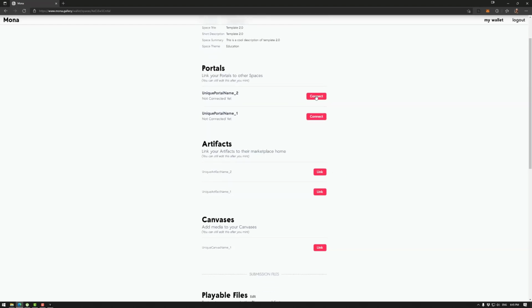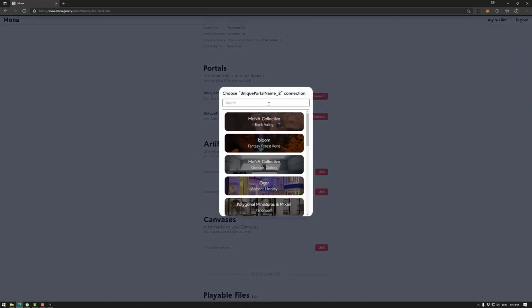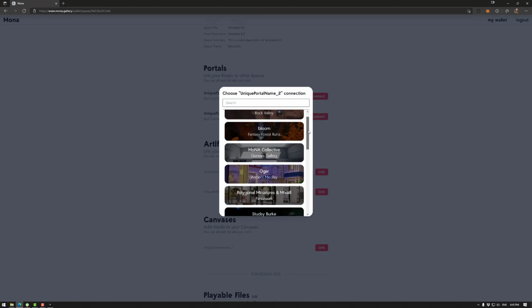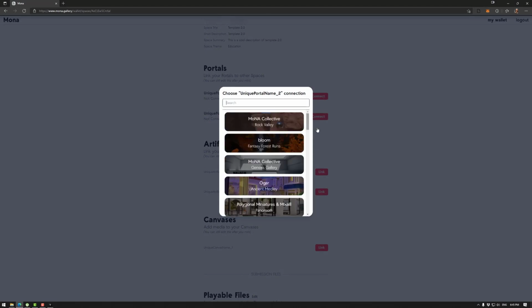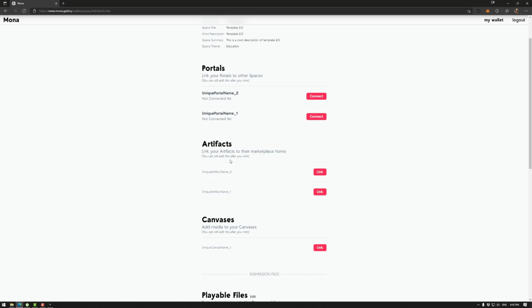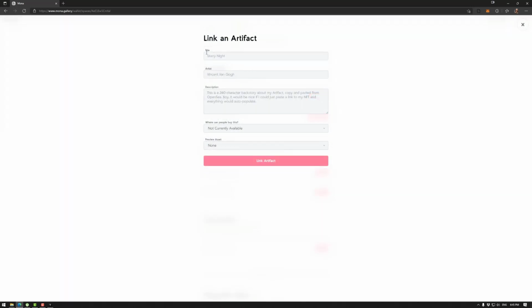So once we get to this point, we can connect our information. So if we go connect, it will go to all of the spaces that have been minted. So you can use that. Artifacts will have the title of the artifact, we'll have the artist, we'll have a description, where the artifact links to. So it doesn't necessarily have to be a marketplace, it can be any website you like with other. For example, preview asset will show a video or an image when you roll over it, for example.